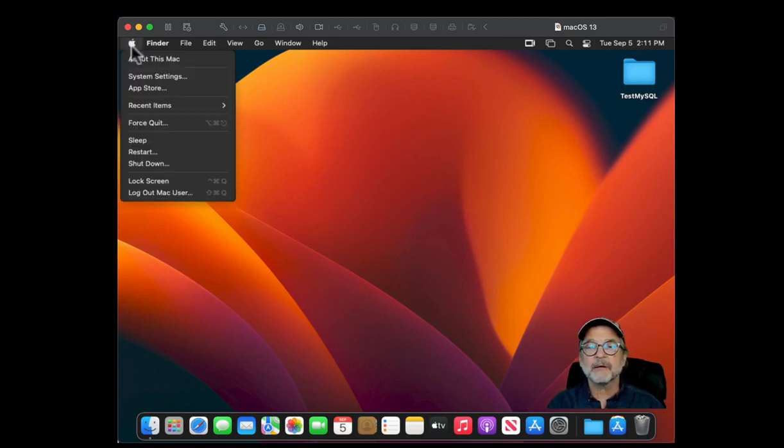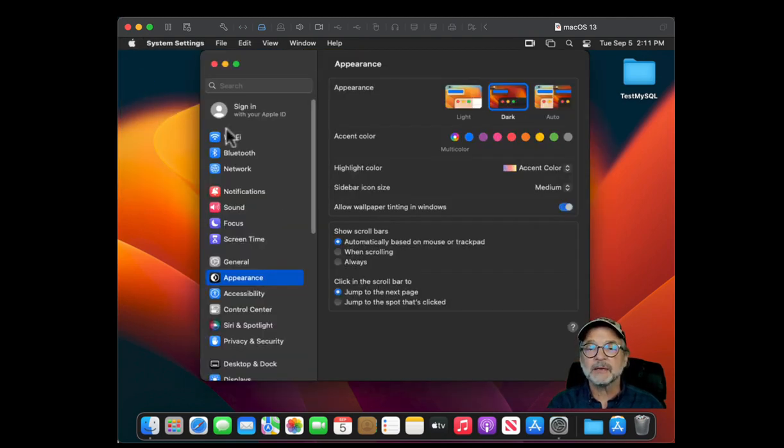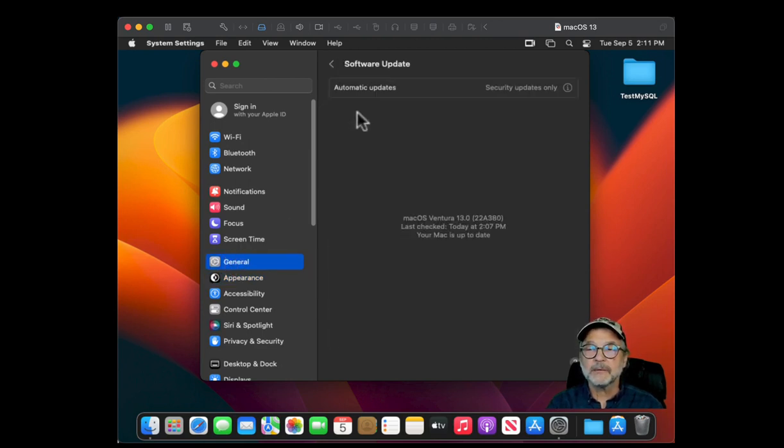So I'm going to go up to there. I'm going to go to System Settings, and you want to make absolutely sure you have everything updated. Go to General, and then click on Software Update, and make sure you don't have any updates to be installed. I don't believe there are any needed here.